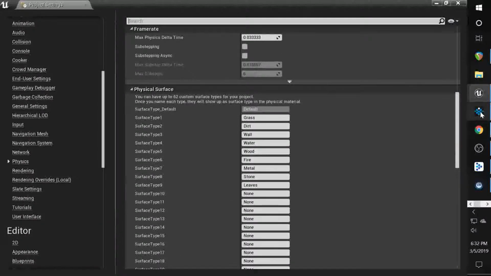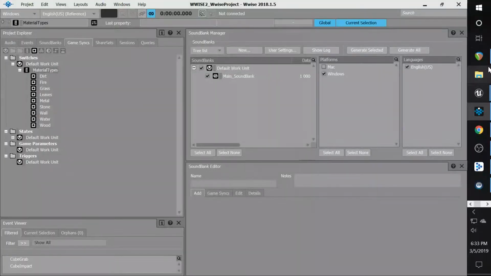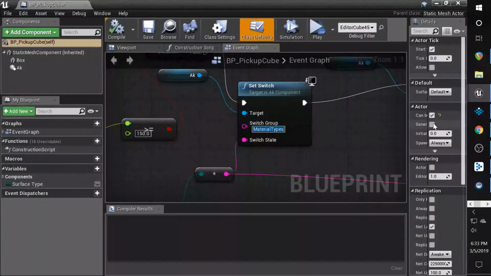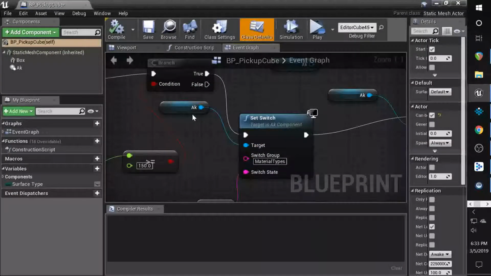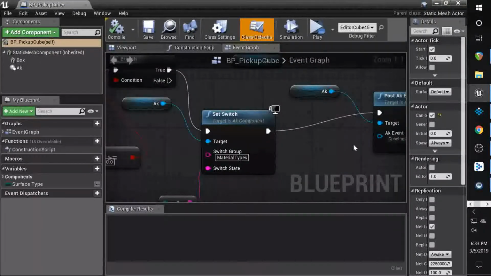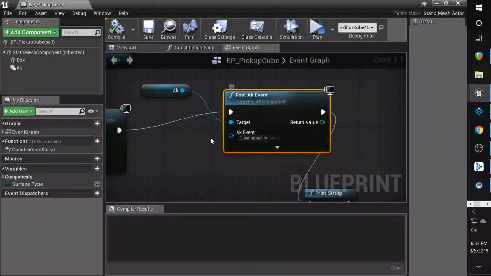Finally, we get to the end where I learned that you can't just post event, as most online tutorials will have you do. When you're working with switches, at least in the way that I am, utilizing the post event function will only return the first randomized sound set, in this case, dirt.